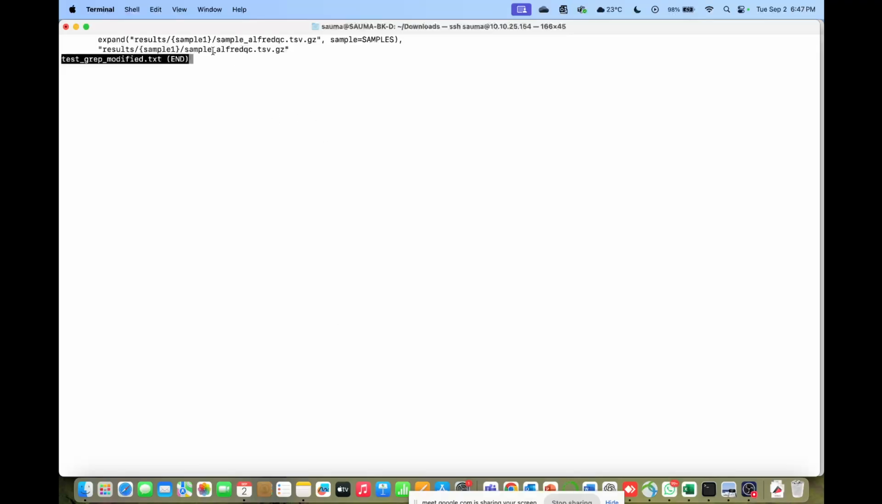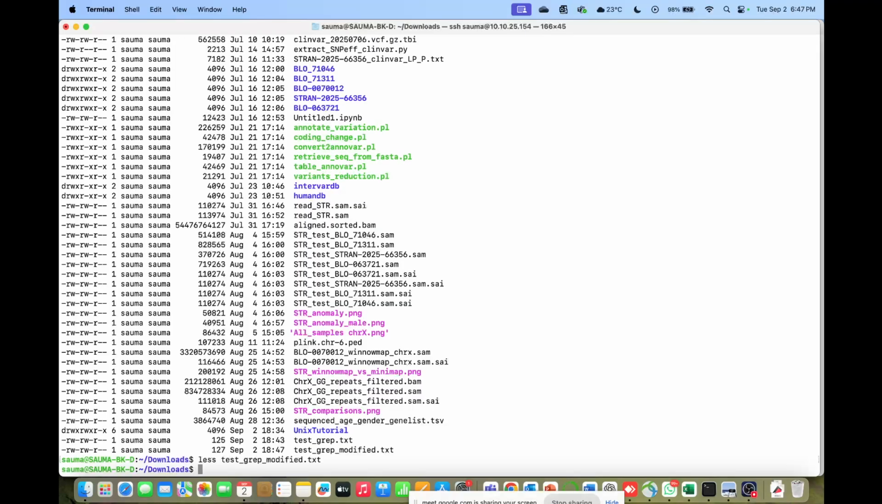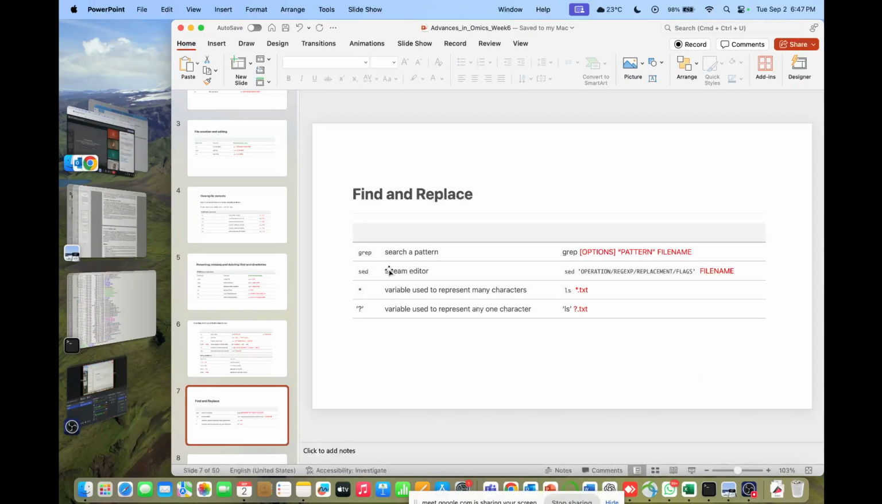See, it is saved here. So right, sed is also something that we very widely use. So sed and grep, I think, will be very important. Another thing is that the star operator is very interesting.